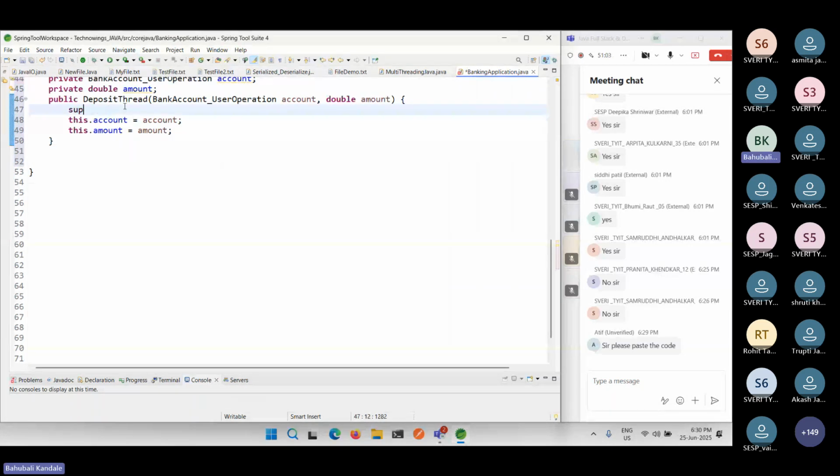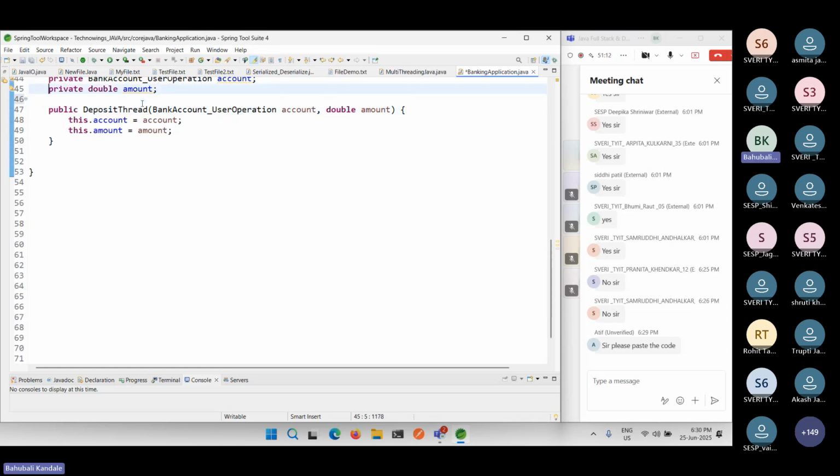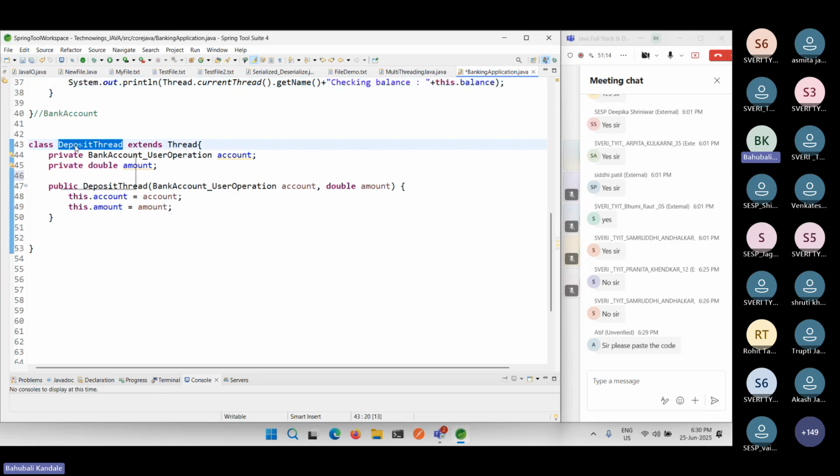So that's initializing the amount and account. The constructor is created there. Here we are going to write multiple threads, right? So that's one. For acknowledgement, we require that comment.